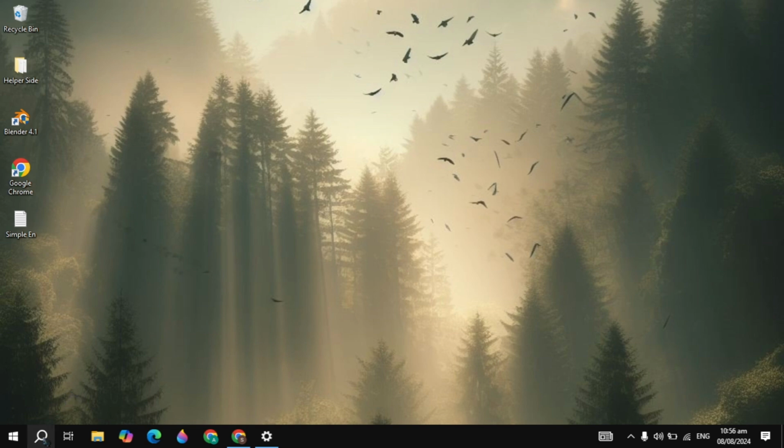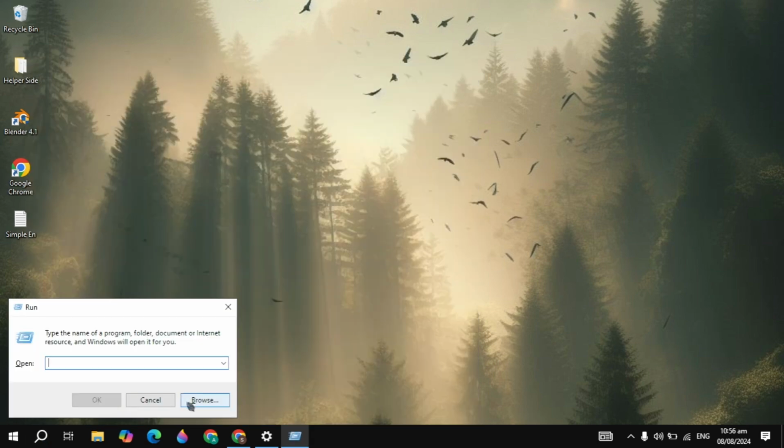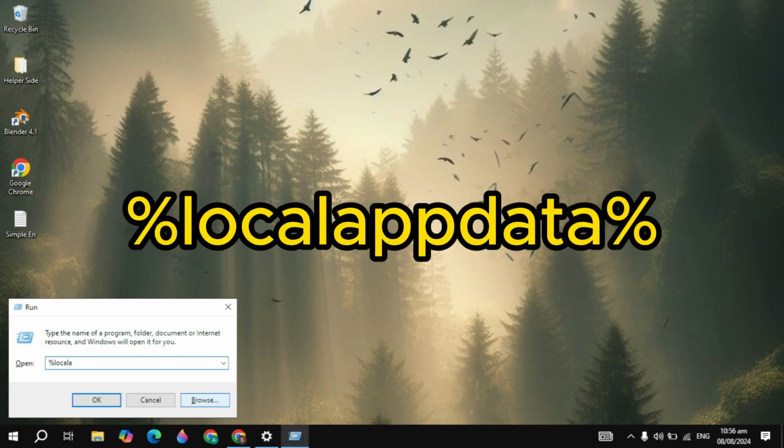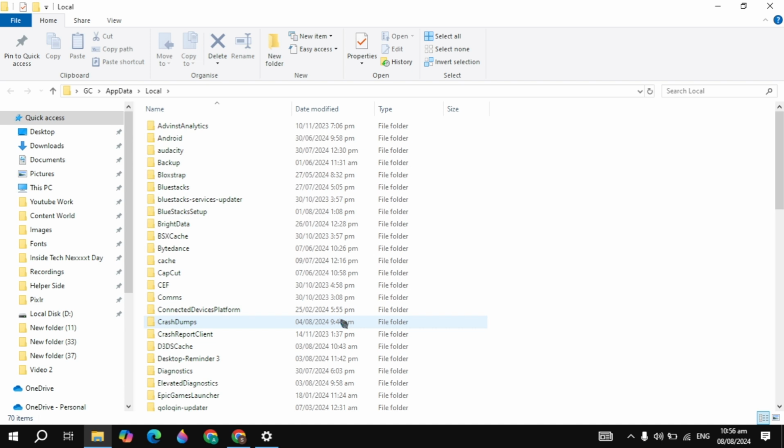Once you delete it, go to the Windows search here, type Run and open it. Now here you can simply type percent local app data percent. Make sure you type the same, percent local app data percent, so it can open up the folder where we want to go.